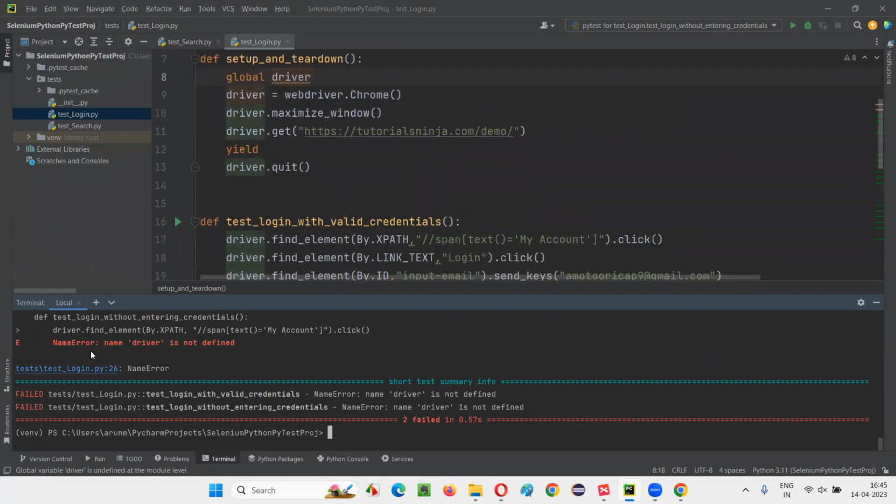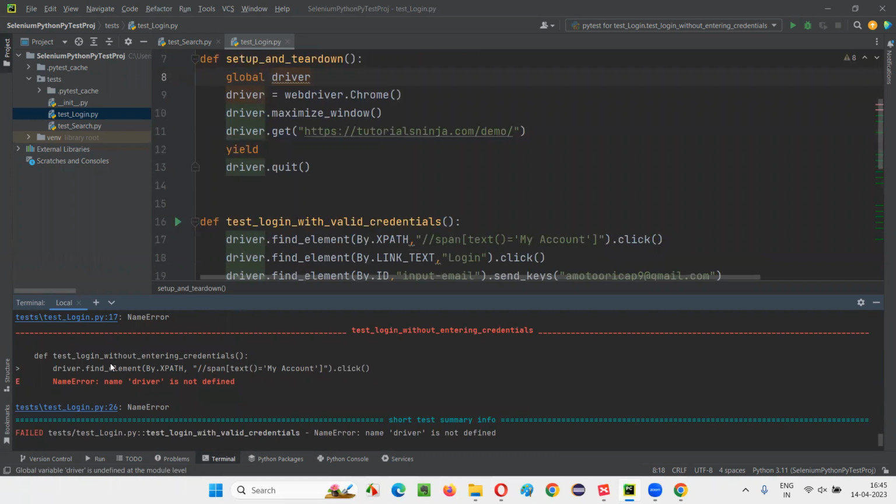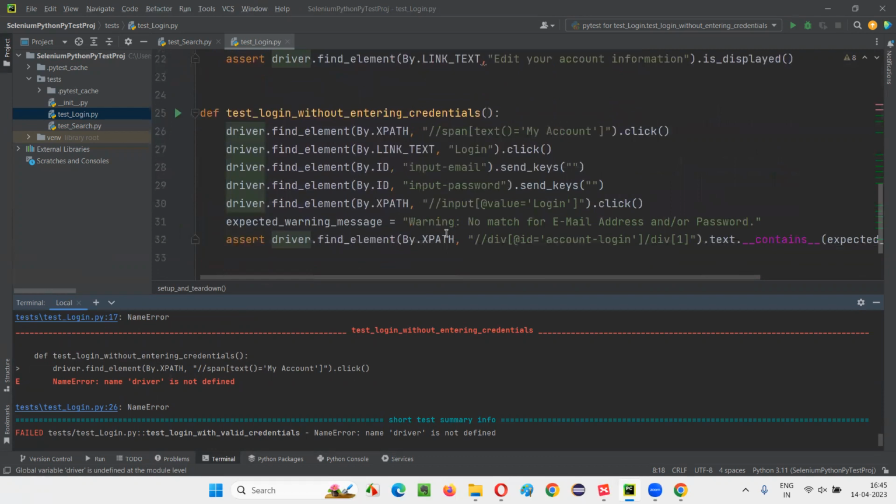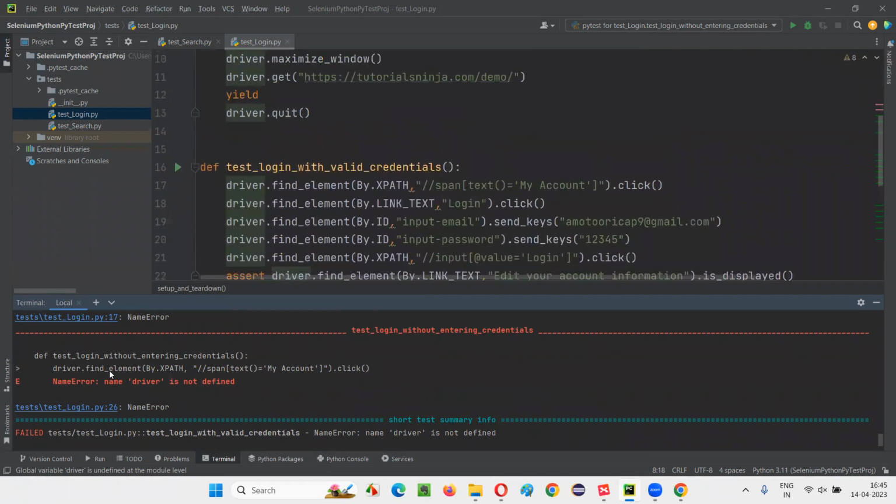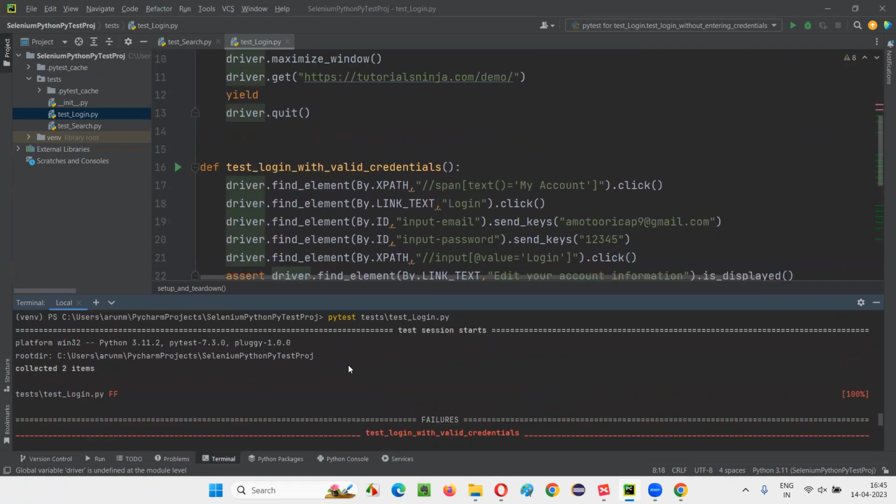Okay, what is the problem here? Test login without entering credentials. Some issue is coming here. Let's see what is the problem.